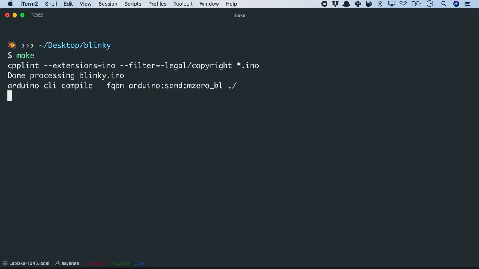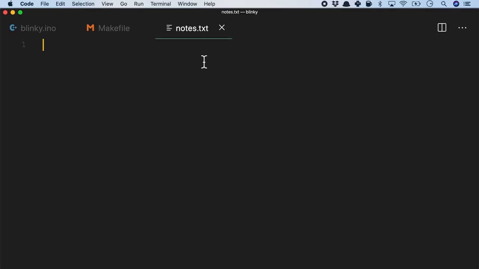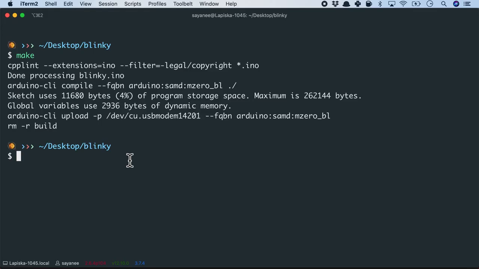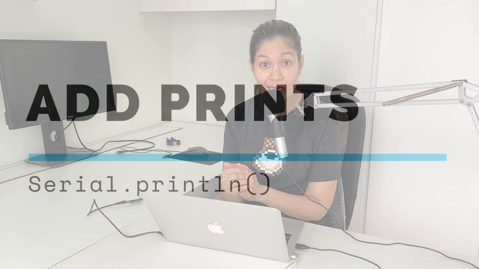I'll simply press make. And notice that it is taking up about 11,600 bytes. So let's note it down, and it's taking about this number of bytes. And before proceeding, why don't we just do a git init, add a message which is initial blinky firmware.